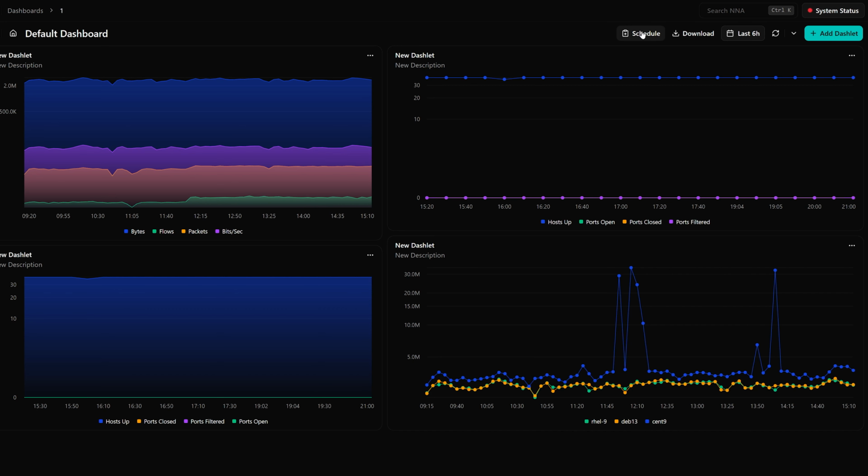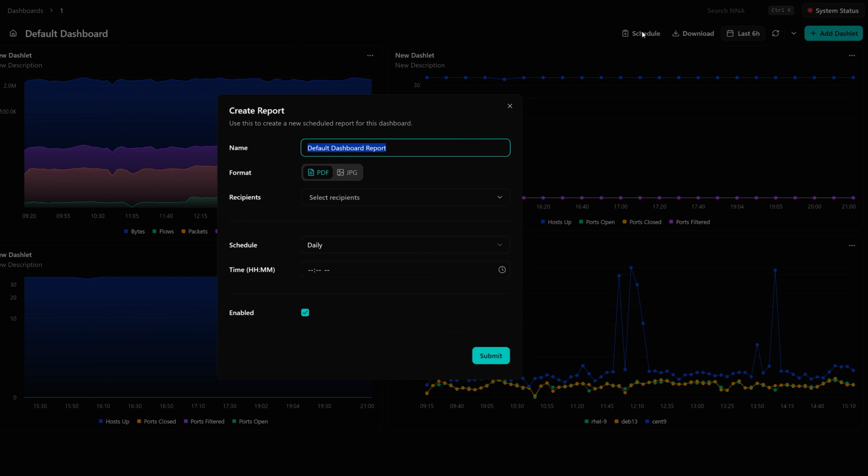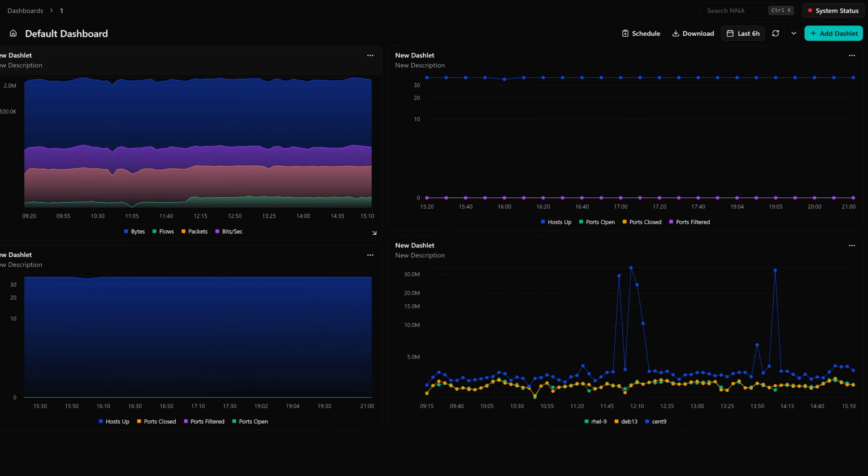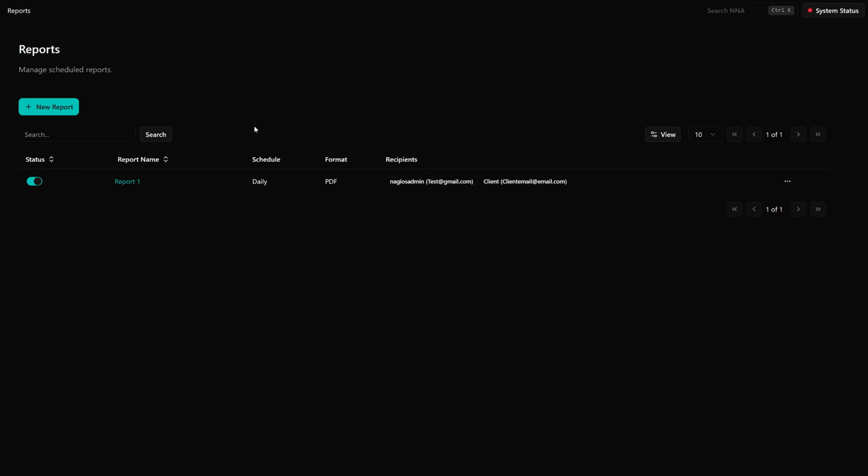Additionally, you can choose to schedule out a report from the dashboard by choosing the schedule button here, where you'll be met with the same options as the report screen. And when you're done, you should be able to see all your reports populated on the Reports tab.